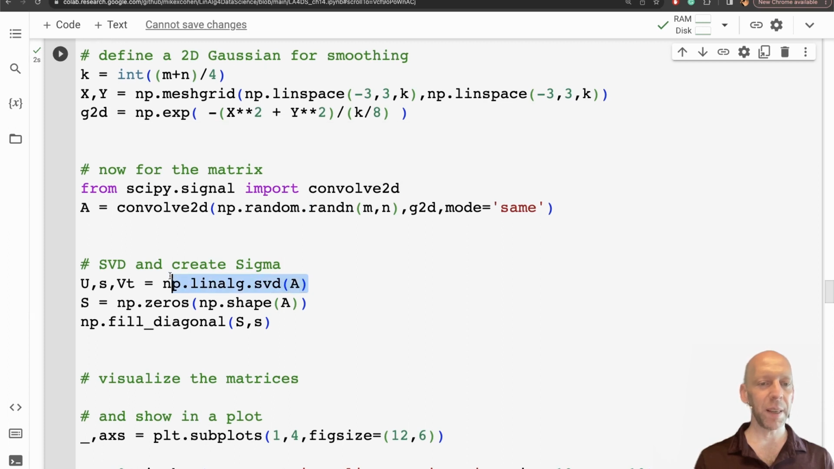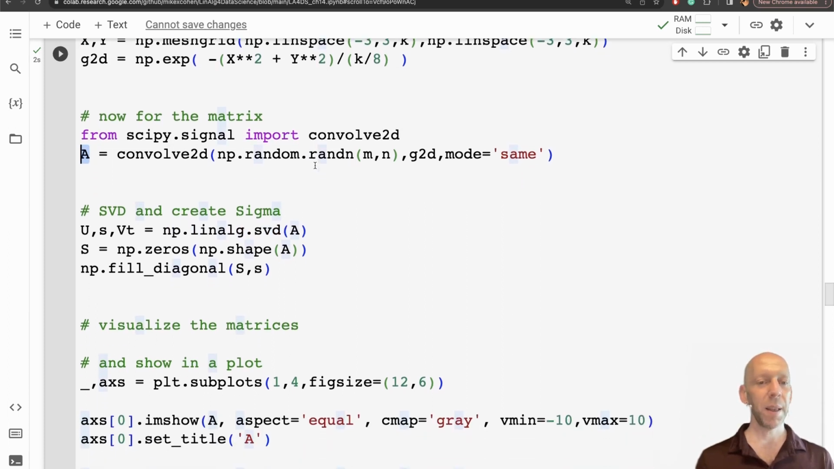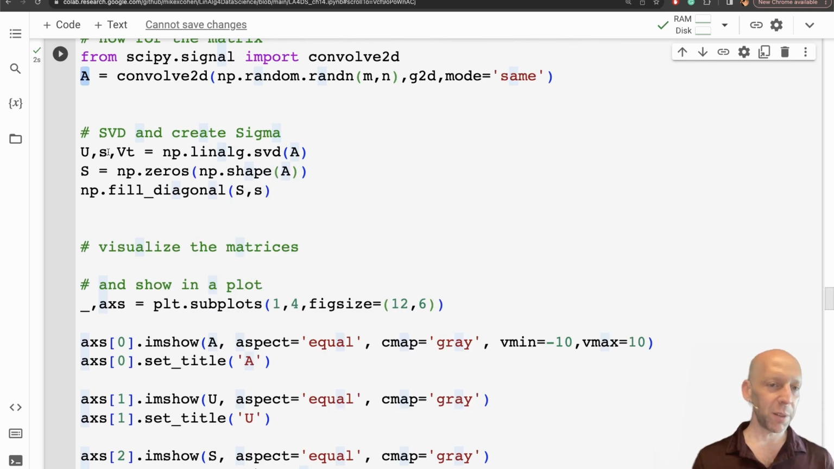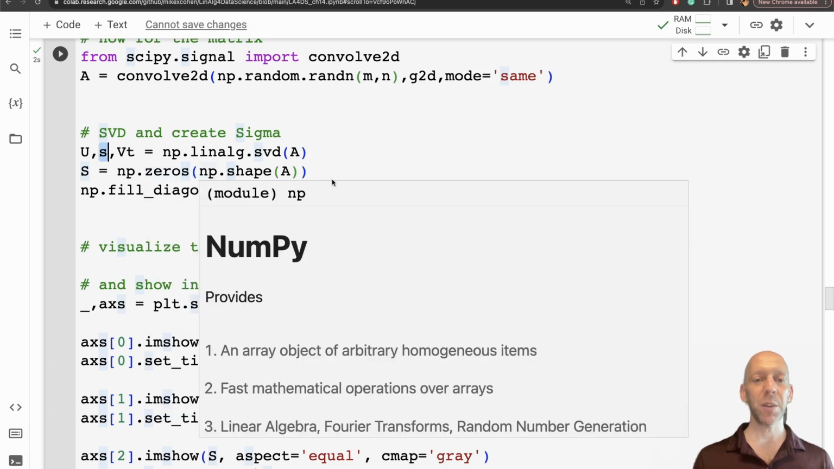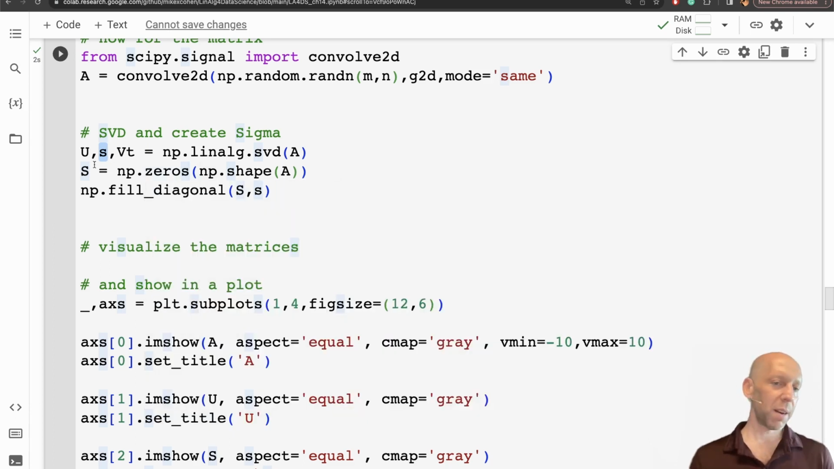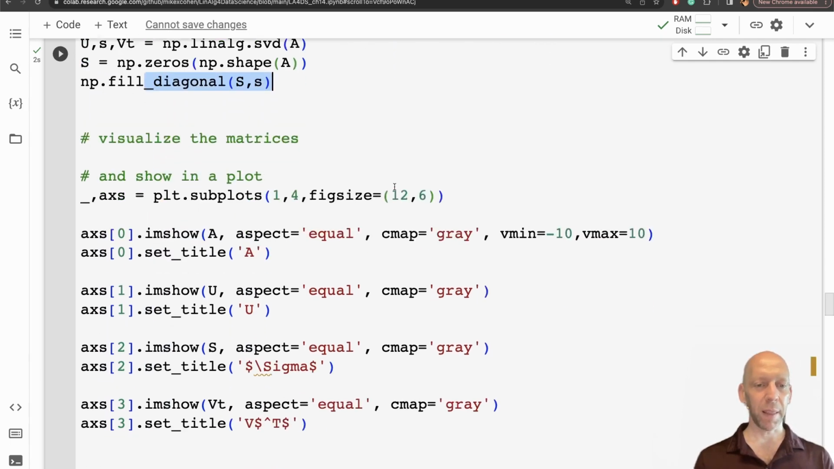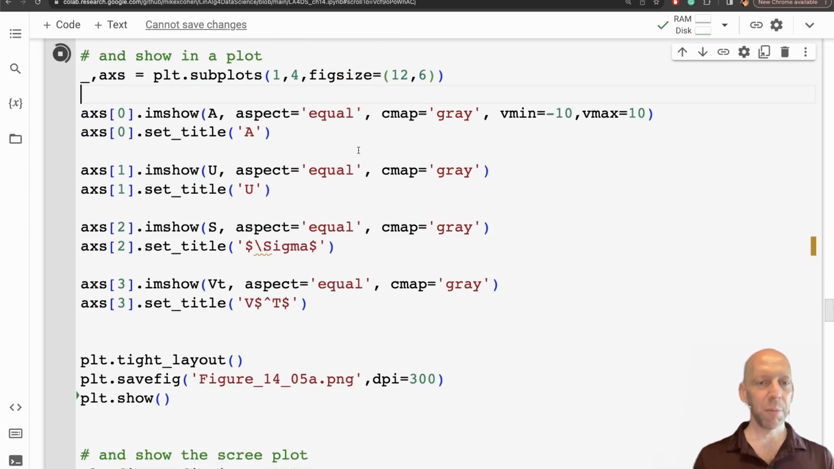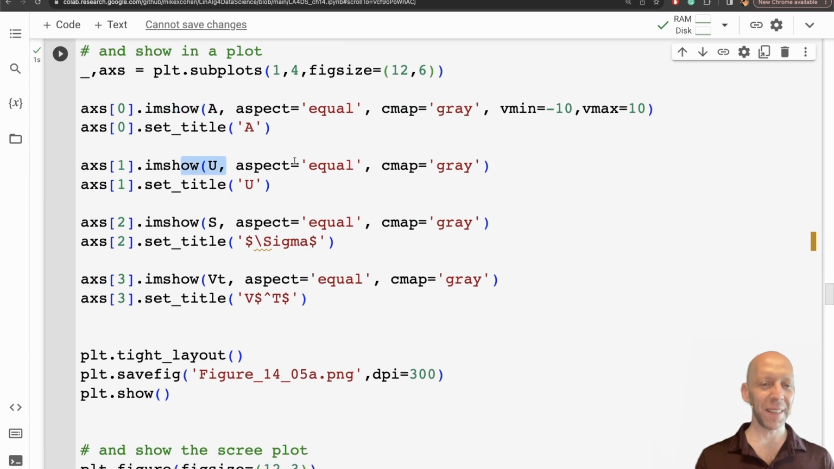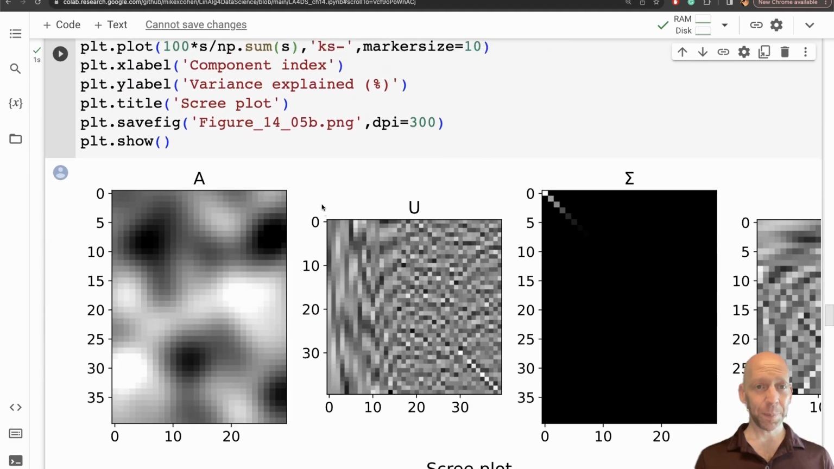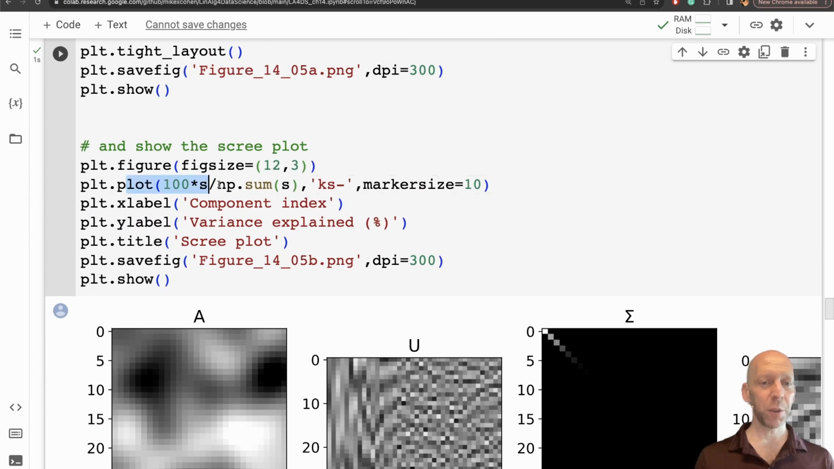I take the SVD of this smooth random numbers image. And as you know, the SVD in Python doesn't return the sigma matrix. It returns a vector of singular values, and that needs to be transformed into the sigma matrix. So then I create a matrix of zeros and then fill in the diagonal. Okay, and then this is for panel A. So not super amazing, this code here. I'm just creating an image of these different matrices that you see here. Here is the code to create the scree plot.